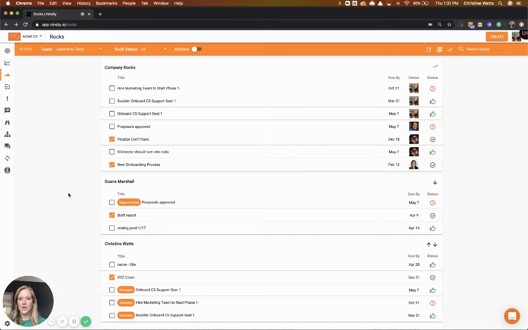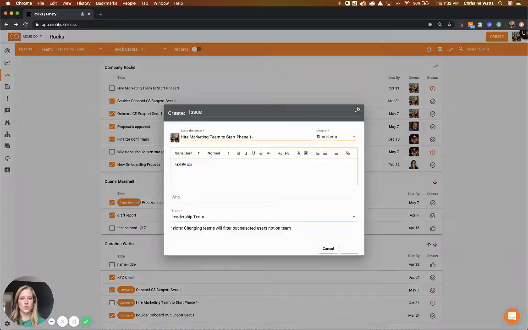So, as some of you may experience, you're not going to have a 100% completion rate. So, if we mark a couple rocks as done, let's say that these two were not completed out of our company rocks, that's okay. We're going to go ahead and leave the status as maybe off track since we didn't get it done this quarter. And then we'll go ahead and turn them into long term issues.